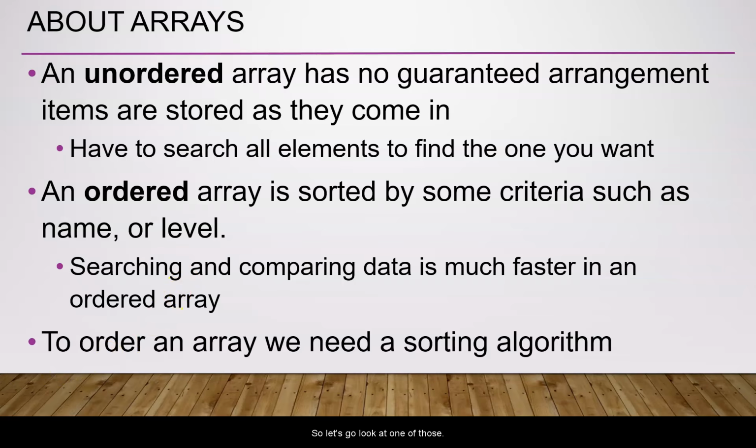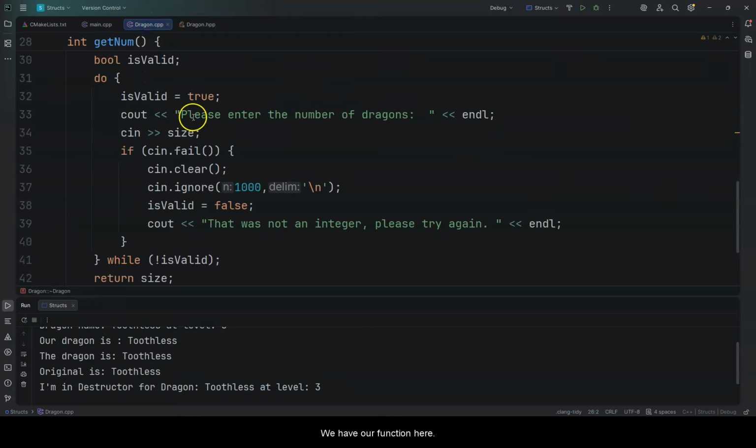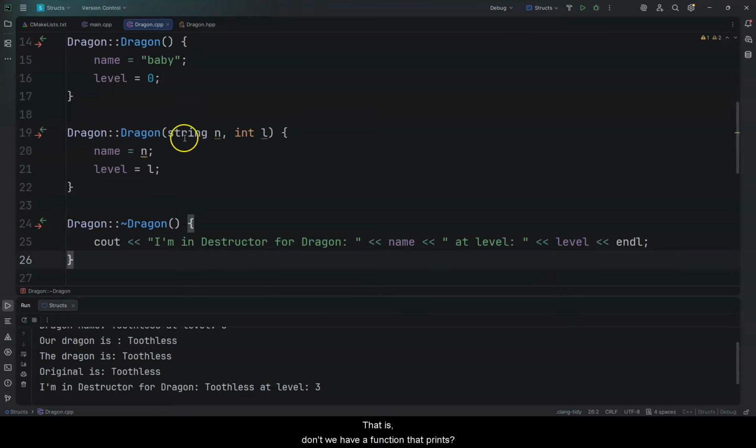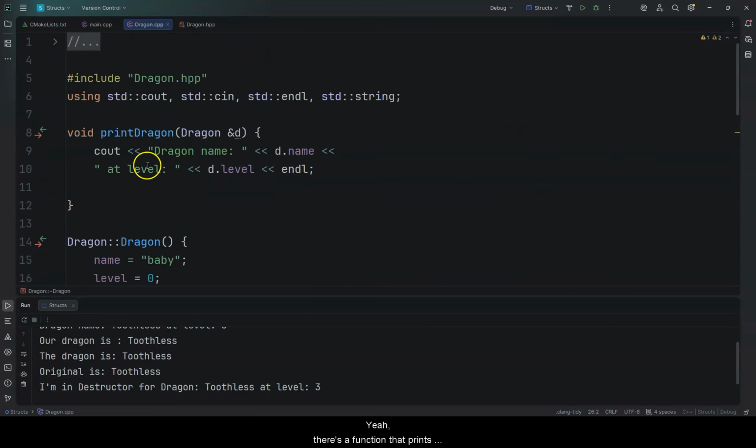So let's go look at one of those. I just set up an array of dragons, and they're in no particular order, with levels that are in no particular order. If we're going to print this out, we have a function here that prints. Yeah, there's a function that prints, and it only prints one.